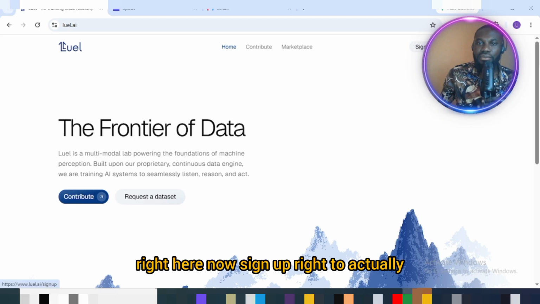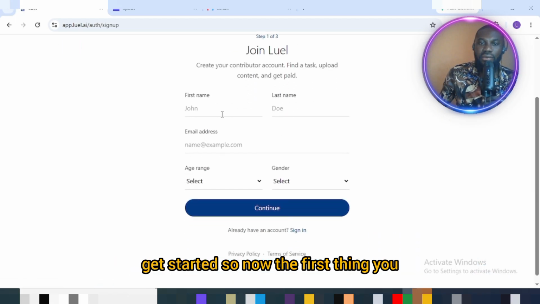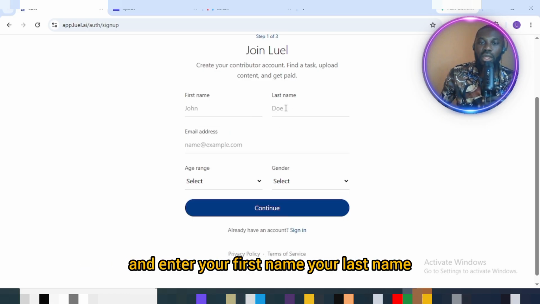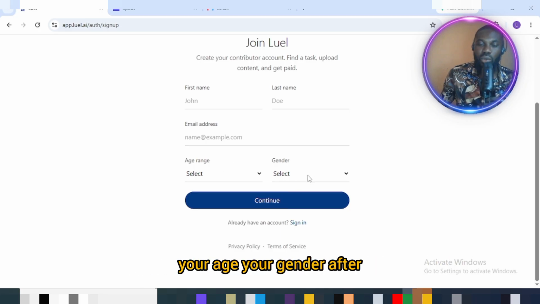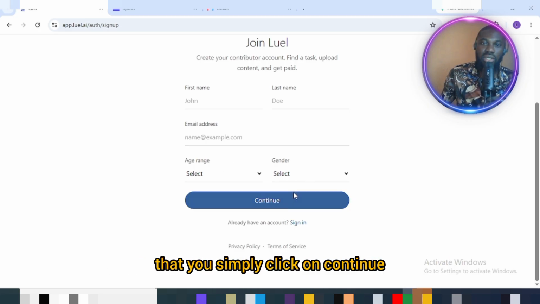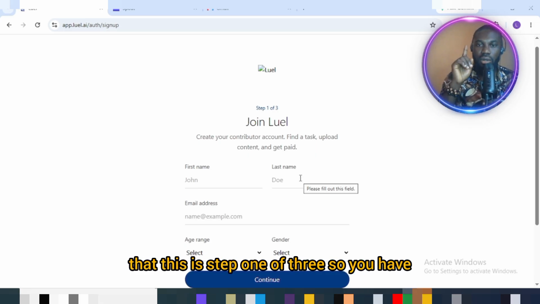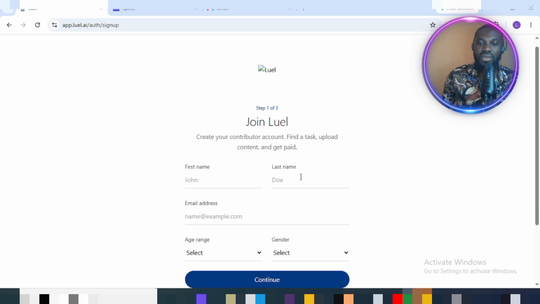All right, so now I'll simply click on this right here. Now sign up to actually get started. So now the first thing you simply want to do is come here and enter your first name, your last name, your email address. Then you want to select your age, your gender. After that, you simply want to click on continue. What I want you to take note of is that this is step 1 of 3. So you have to complete 3 steps before you actually create your account.